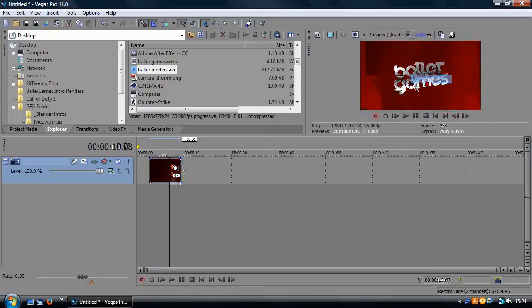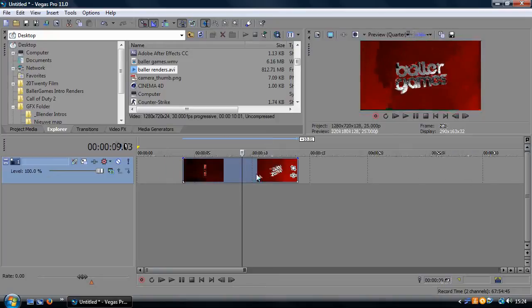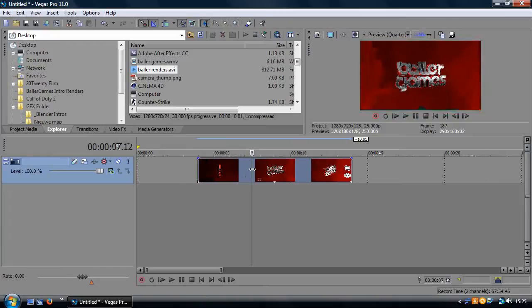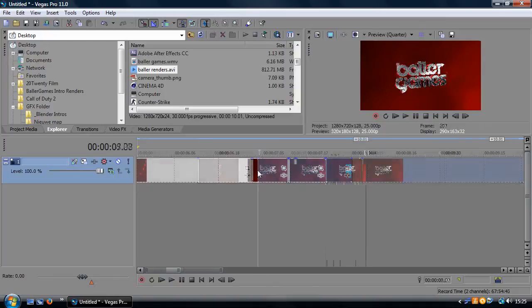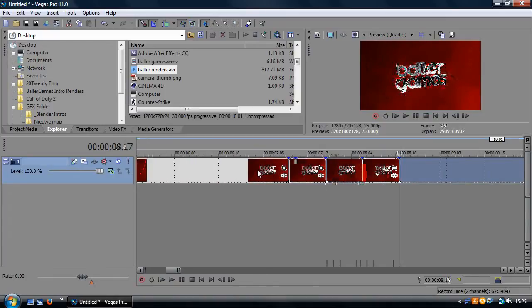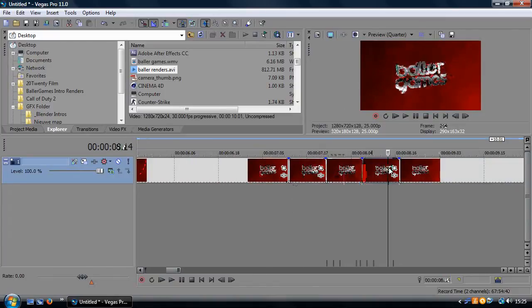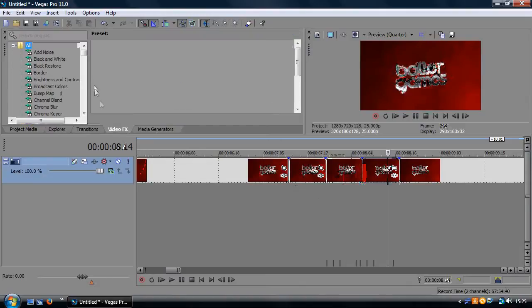So what you're going to want to do to make this simple effect is just make three different splits. So do 10 frames, split, do 10 frames, split, do 10 frames, split. So you've got three different splits, and you will want to go to video effects and find S warp perspective.